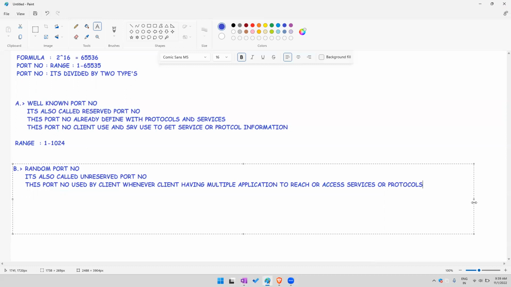Basically, we have different applications on the user side. The user or client is the source, and if you want to reach Google or YouTube, that is my destination. So the source port is random and the destination port is always a well-known or reserved port number. Whenever a client has multiple applications to reach or access a particular service or protocol, we use the random port number. Clear? One more thing.